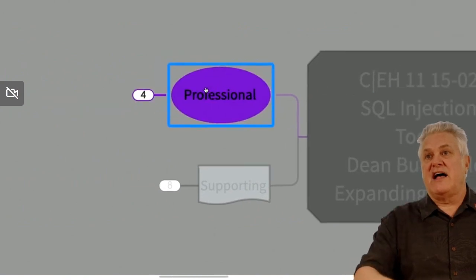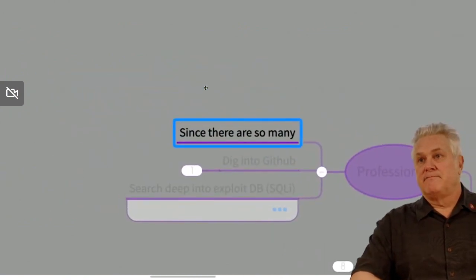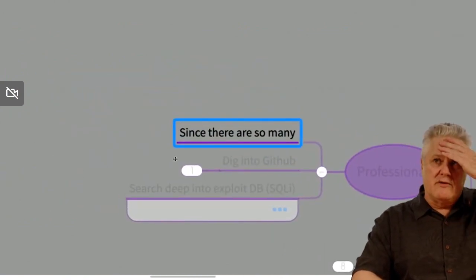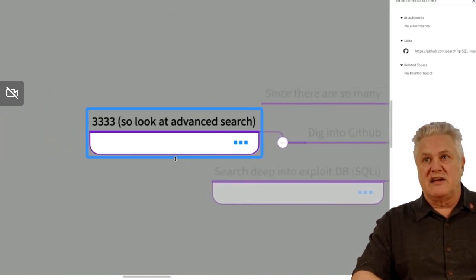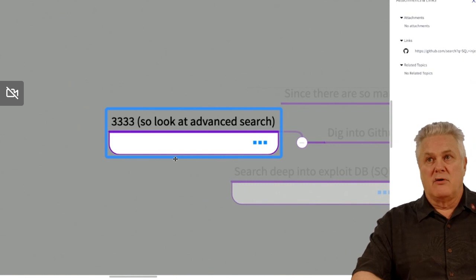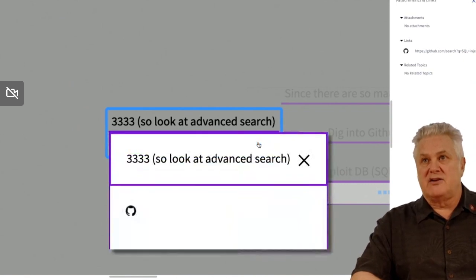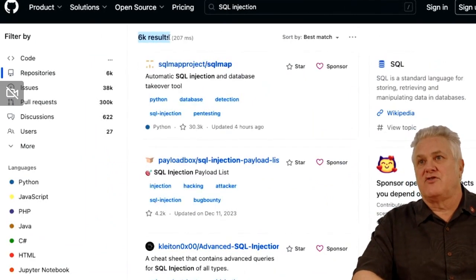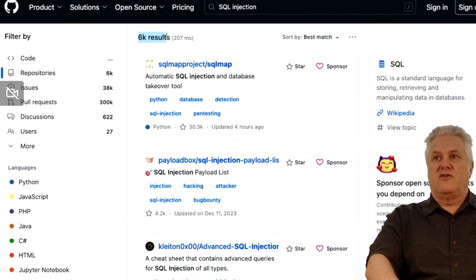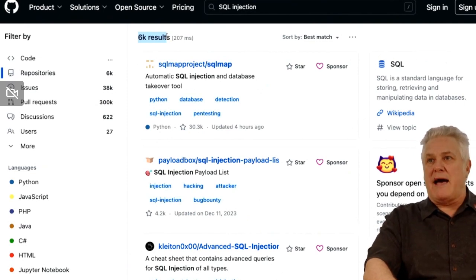On the professional side of things, there are so many different ones out there. This is not spending money. What I would say is dig into GitHub. The last time that I checked, and we're going to look today, there are 6,000 results for SQL injection, sqlmap. Look and be careful, by the way.